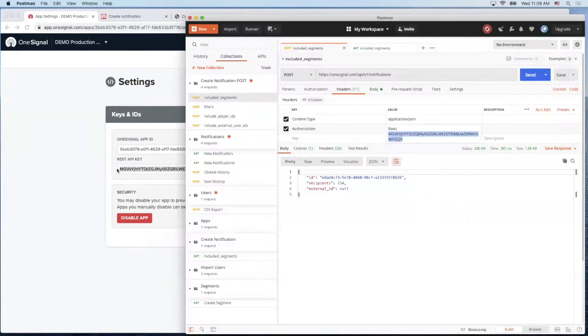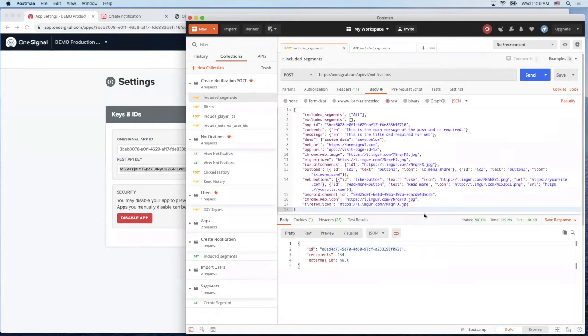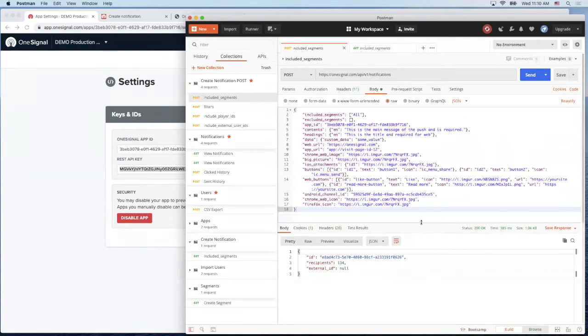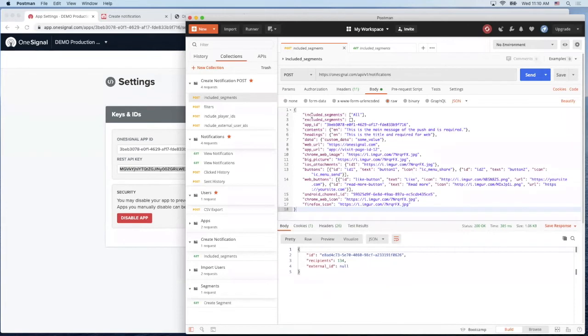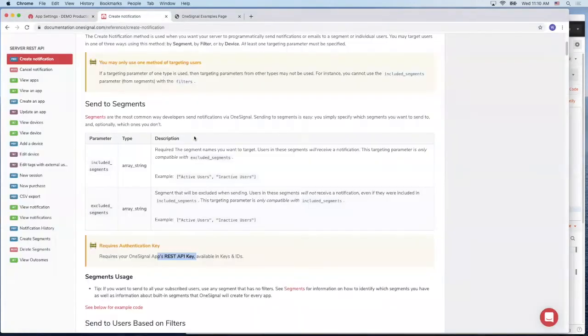So I copy the REST API key and I put it after basic. And that's basically all I need for my headers. Then I go into the body and I start creating my notification. And so when targeting segments, I use the included segments parameter, which I have here. You can copy this here.